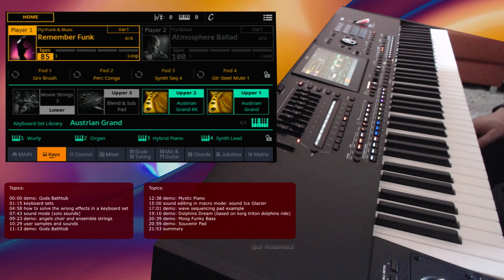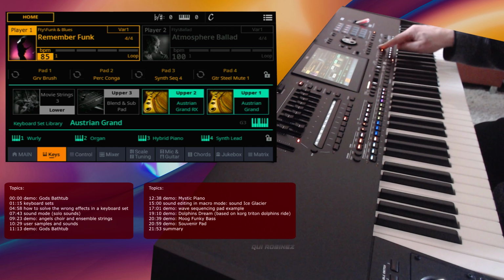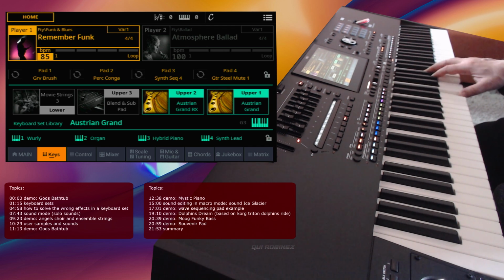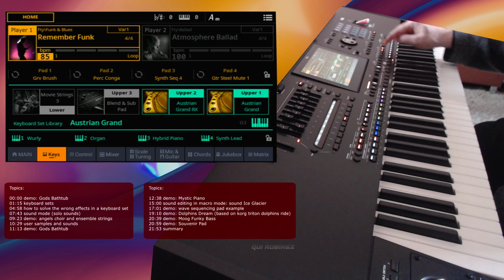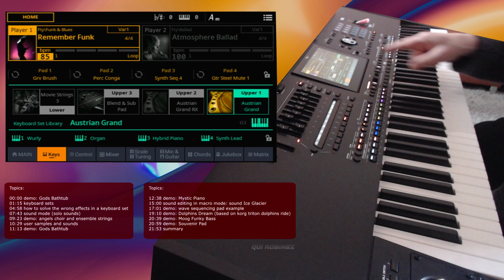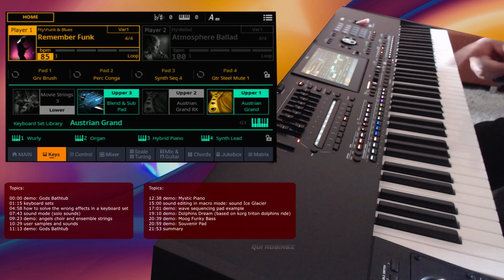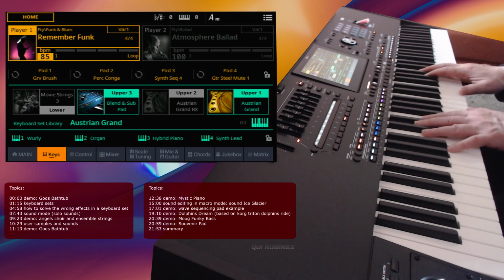So what is a keyboard set? Basically it's a combination of 3 sounds for your upper keys and 1 sound for your lower keys. In this case it's a piano and the effects. If we disable the piano, then we only hear the effects, and if we enable the piano again, it's added on top of that specific element. And if you want the pad sound in this one, just activate the upper 3 and now the pad is added to that sound.